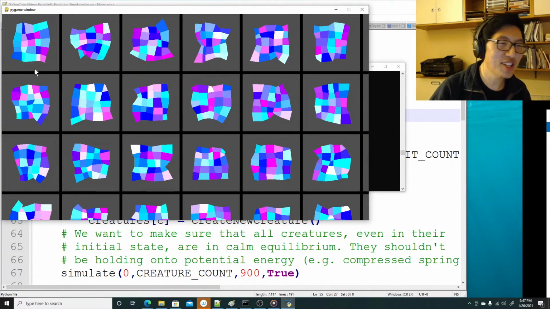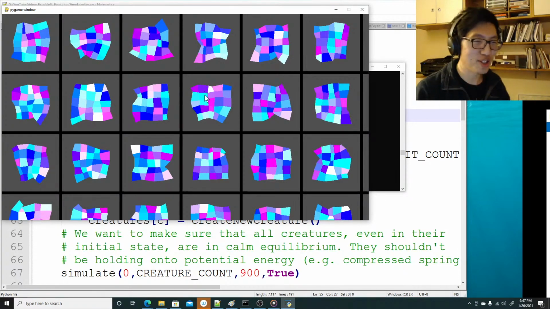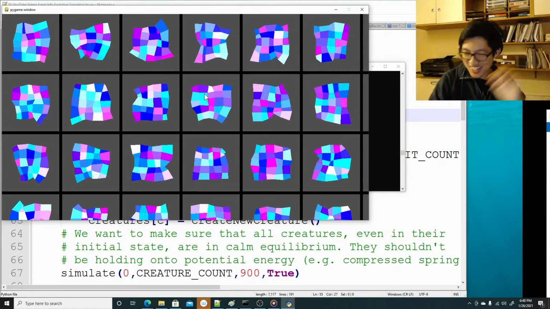Yeah, I like this palette. It's definitely different from the first Evolution Simulator, so people will think it's new and fresh. Okay.